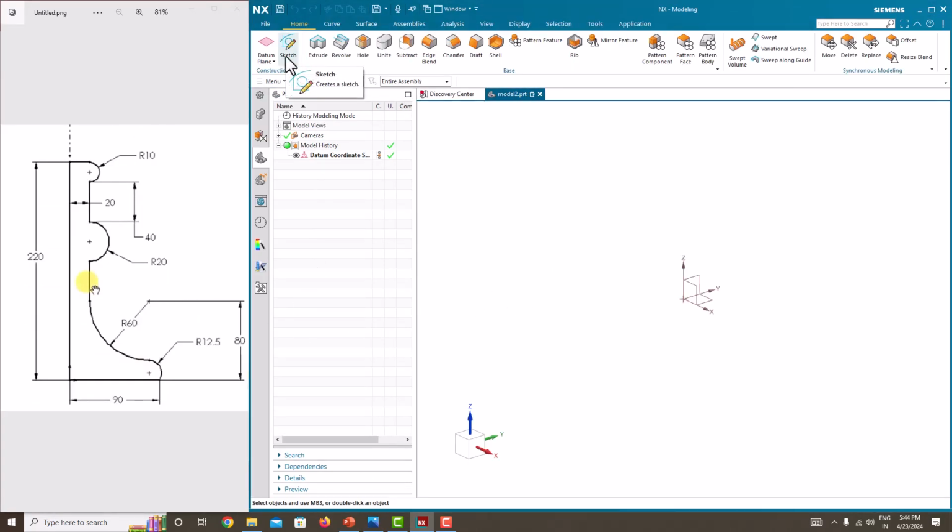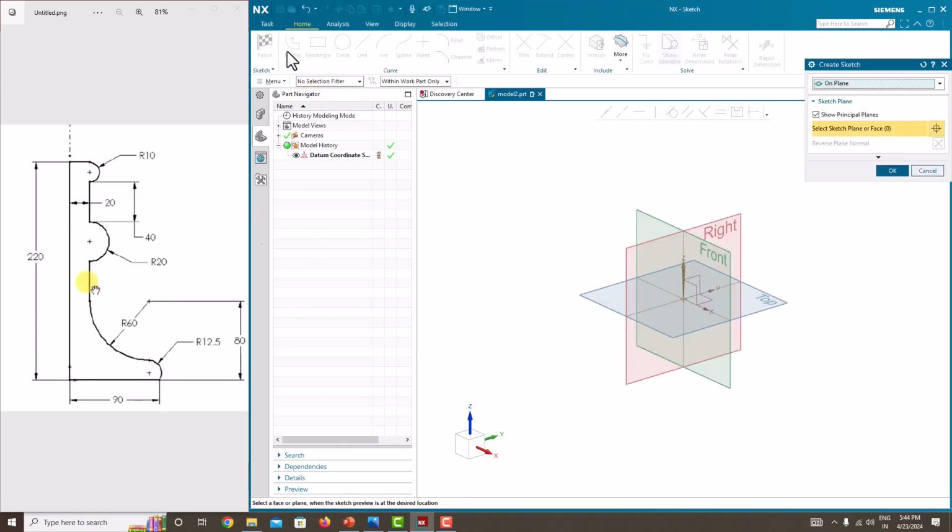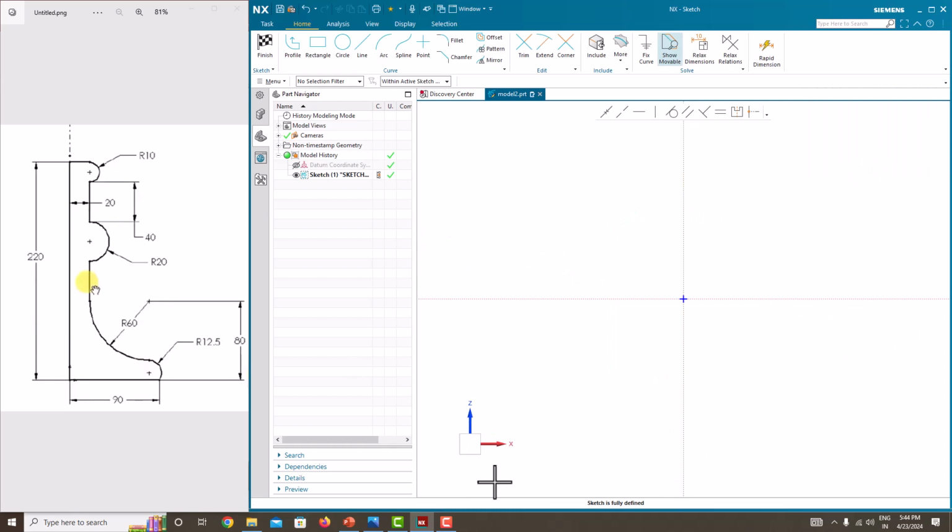First go to the sketch. Just create the sketch. I'm taking the front plane. Just say OK. To start any sketch in NX, first start with the small line. Specify the dimension, then go for the other lines. I just created the line.